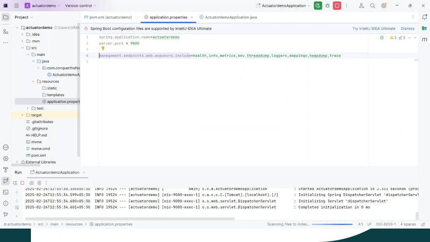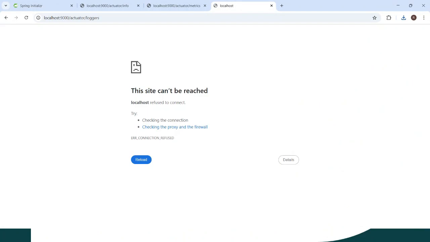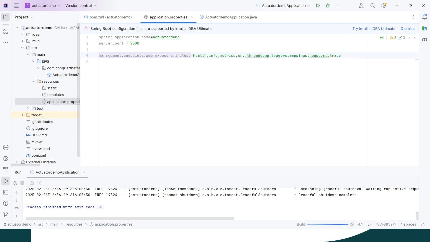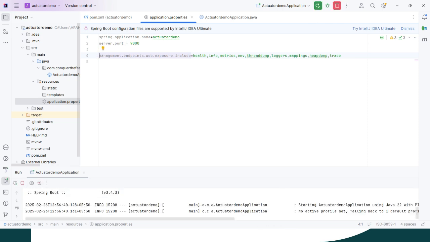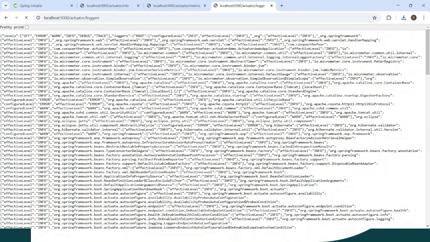Now if I stop my application and try to run this, you'll not be able to see that, right? That is the point. That has to be explicitly enabled, right? See here. Okay, now it is available.